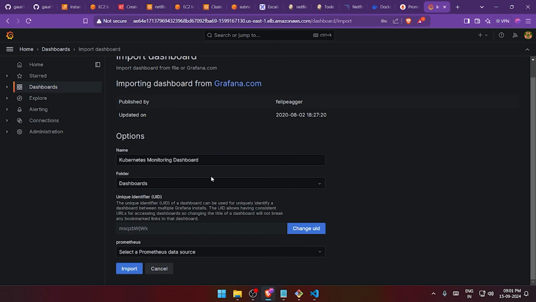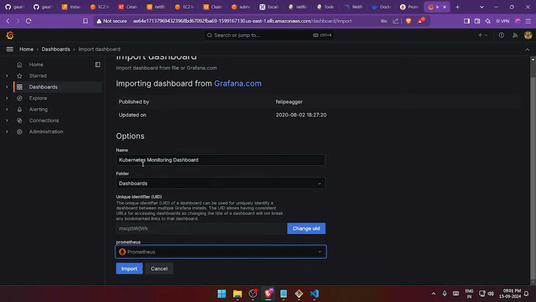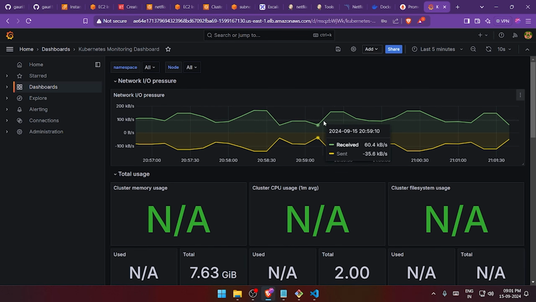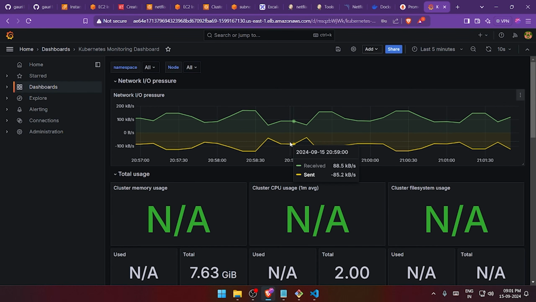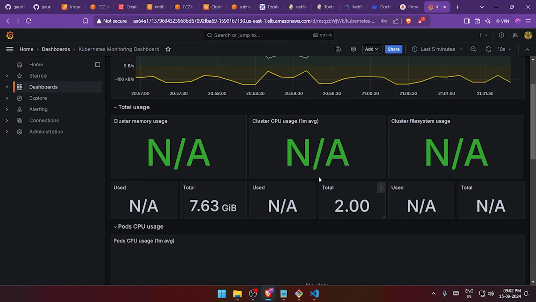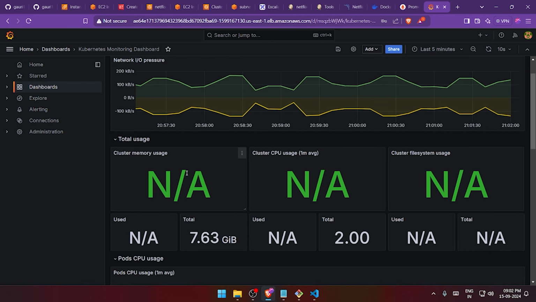So this is a specific, particular dashboard, and we can just import it, and you will see all the required metrics that are available for Kubernetes, we are able to view over here. Okay, so nothing has been used as of now, cluster CPU usage and all, nothing is used.